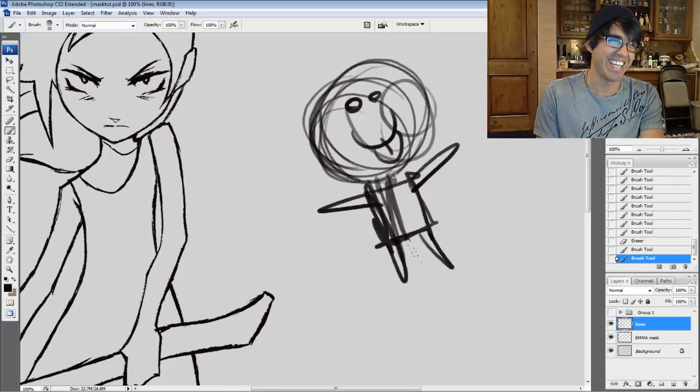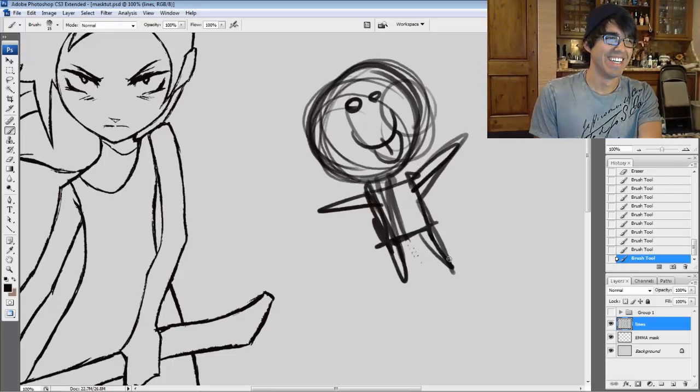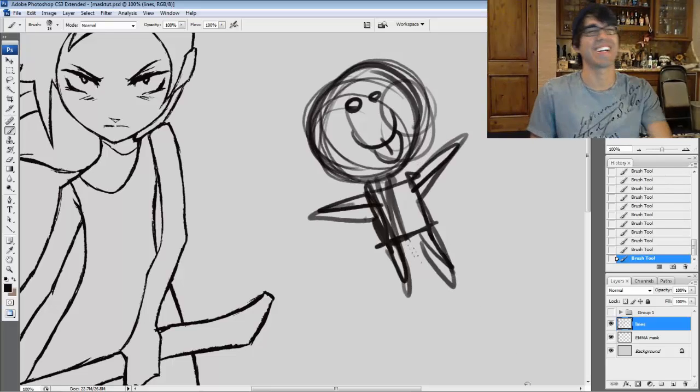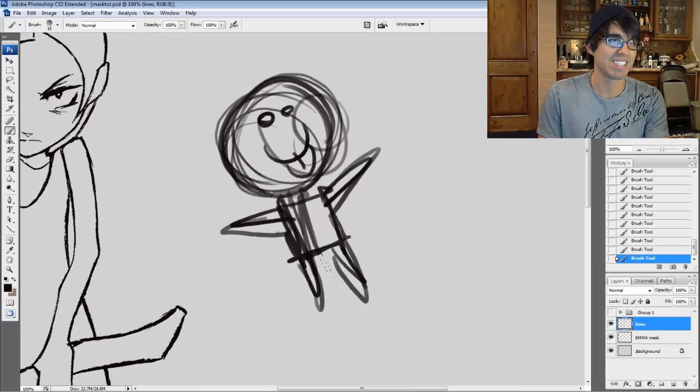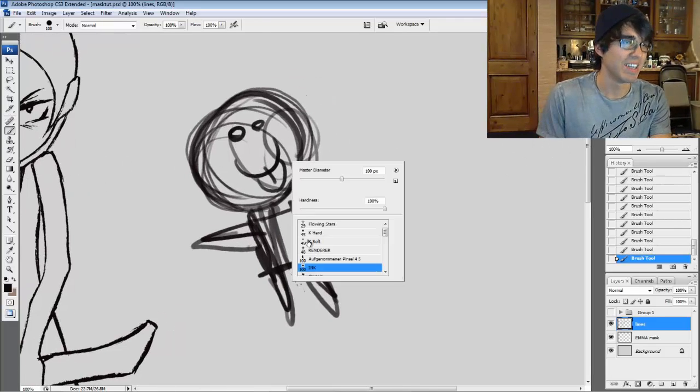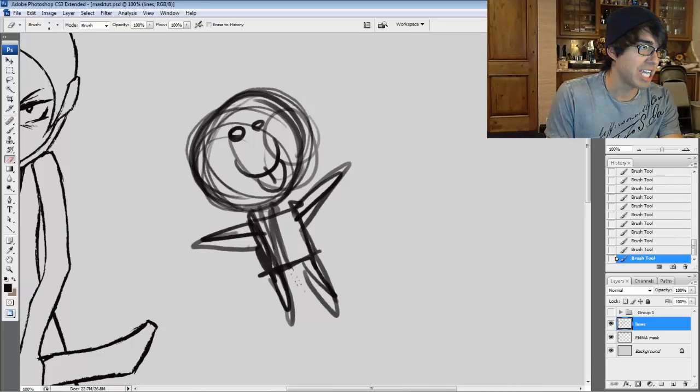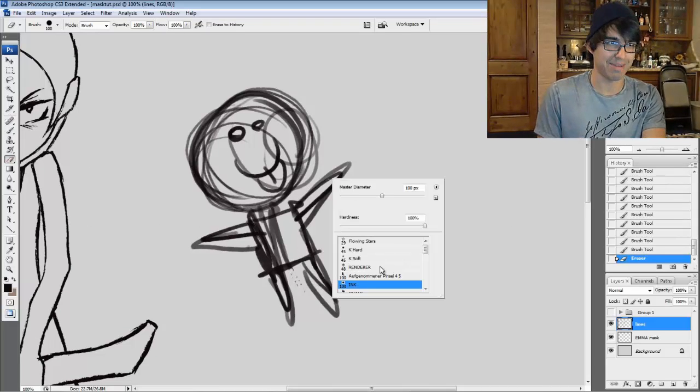Let's take care of that. Anyway, we got this really sketchy stick man, right? And we want to clean up the edges so we can mask him. Basically, the way I go about doing that is I'll take my ink brush.